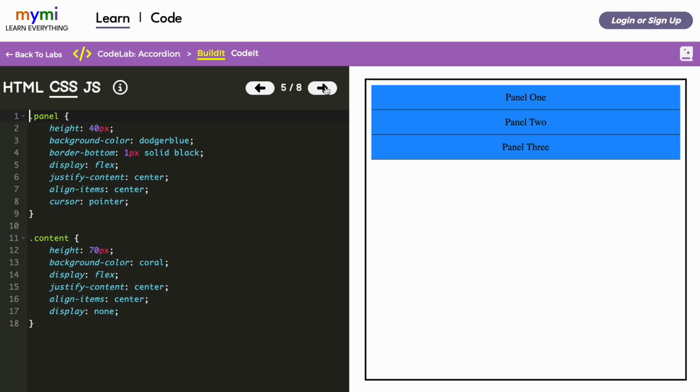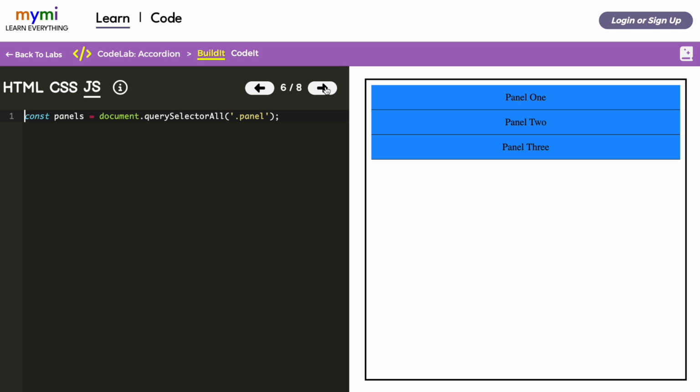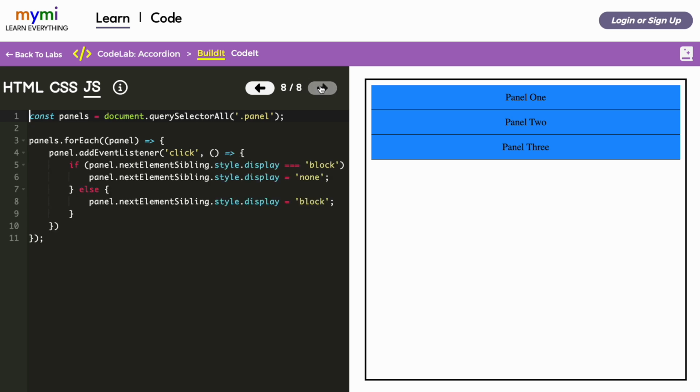The first thing we need to do is create a reference to our panels. Then we iterate through the panels and create a click event listener for each one. Then we'll implement show hide for each panel.